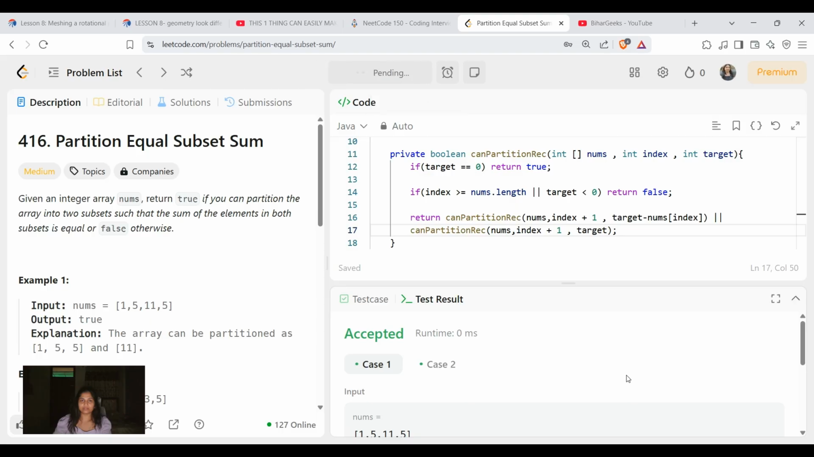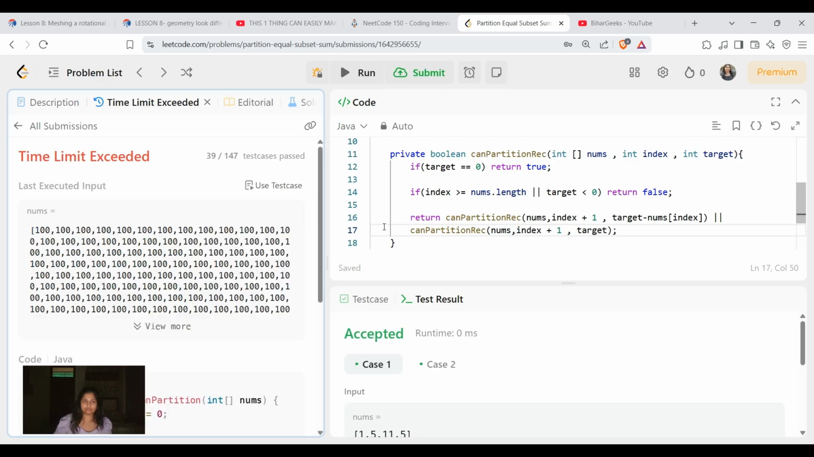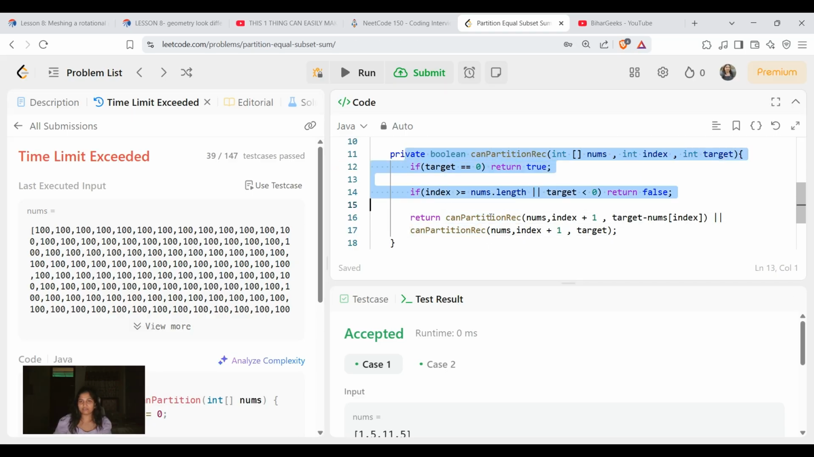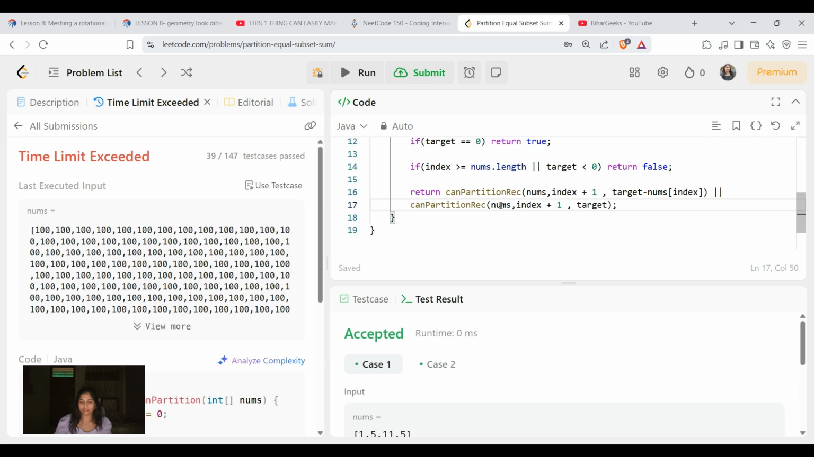Okay, it's got accepted. Let me submit this. It's a beautiful solution, but as you see, the time limit is exceeded, because the time complexity here is n to the n, basically 2 to the power n. And the space complexity will be only O of n. So we just need to optimize the solution.